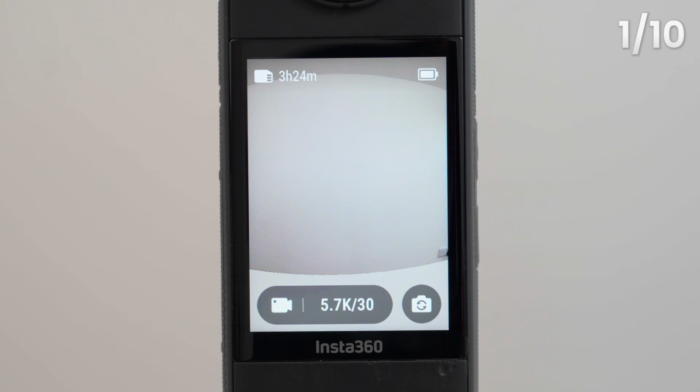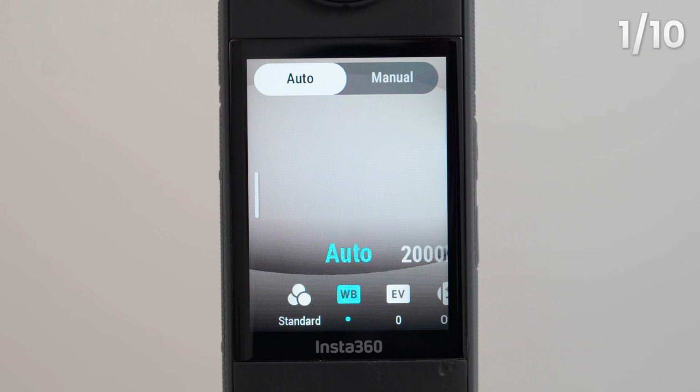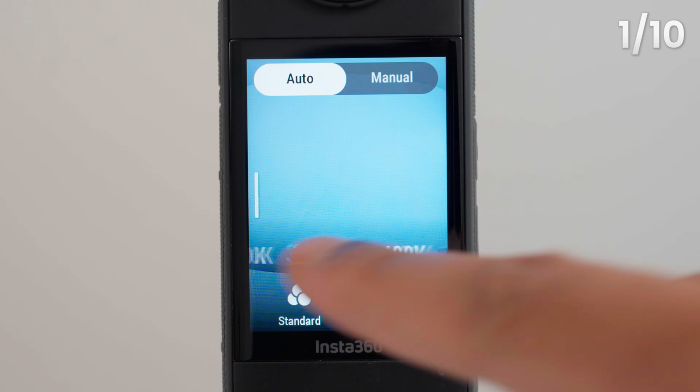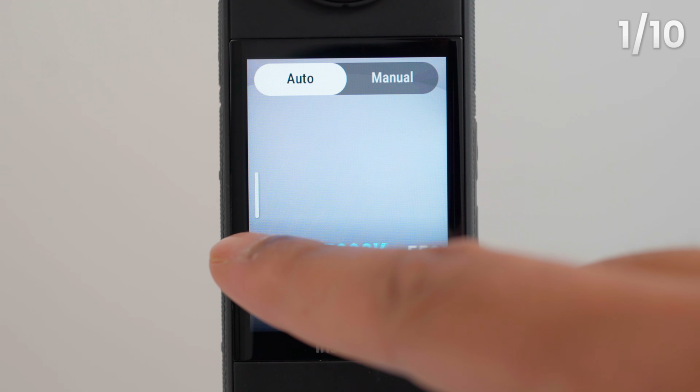Insta360 cameras are pretty good at picking the white balance automatically, but if you want to be a pro, set the white balance in daylight to 5000 Kelvin. And if the preview is looking too cool or too warm, then just adjust the white balance slider left and right until it looks more natural.